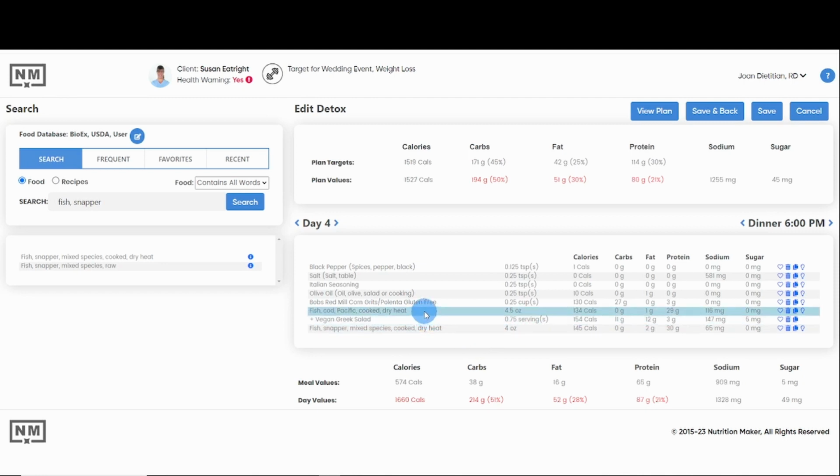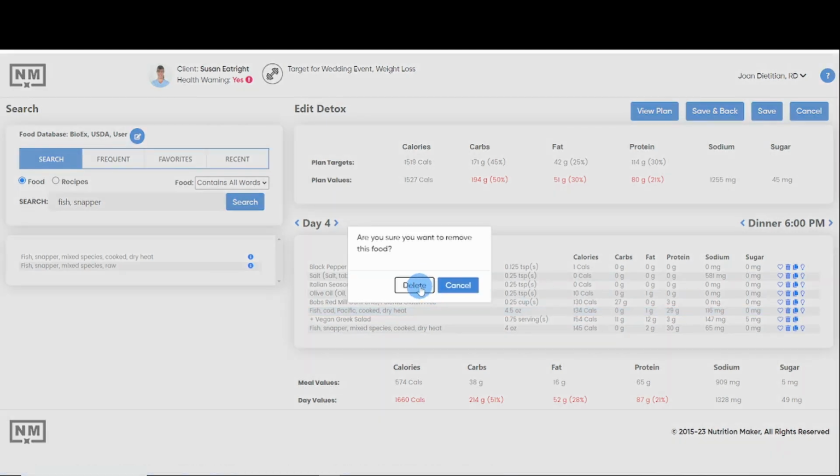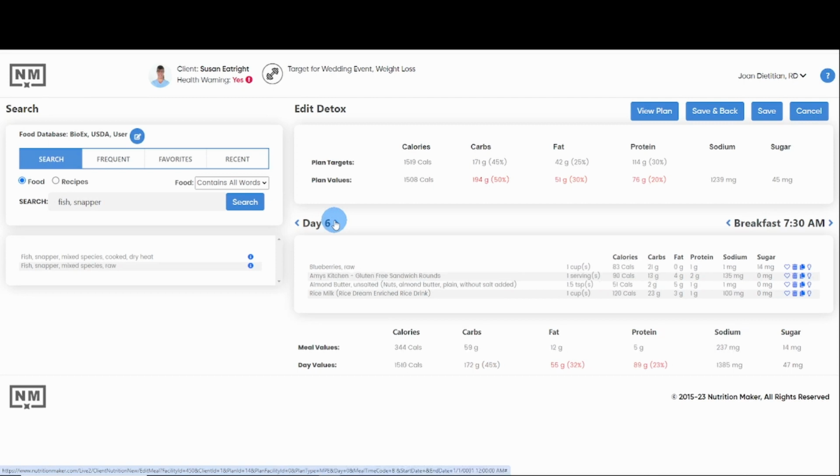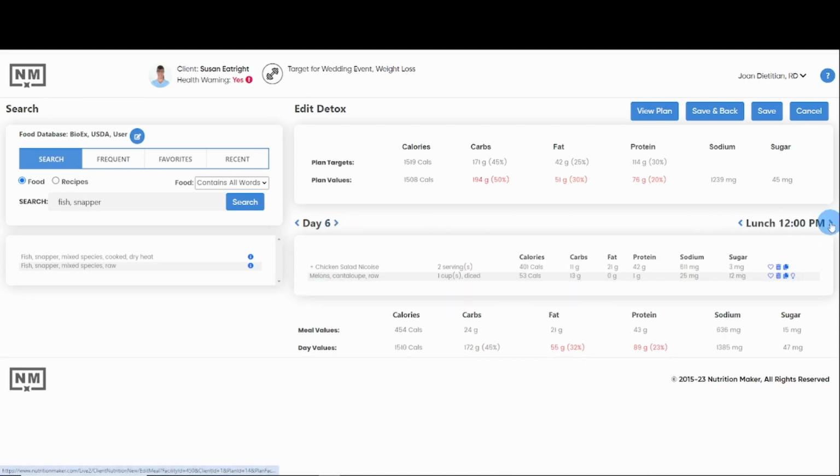And now we're going to come to the cod and remove it like we did with the previous example. And now we've finished that edit. Let's do one more just to kind of get you more familiar with this. On day 6, the nighttime snack.